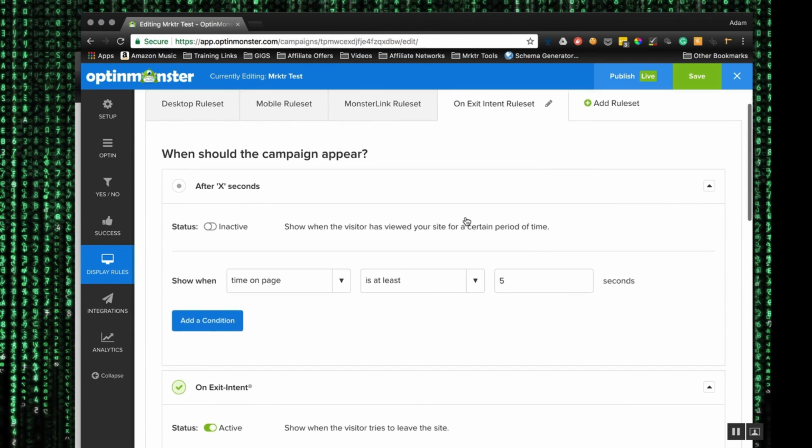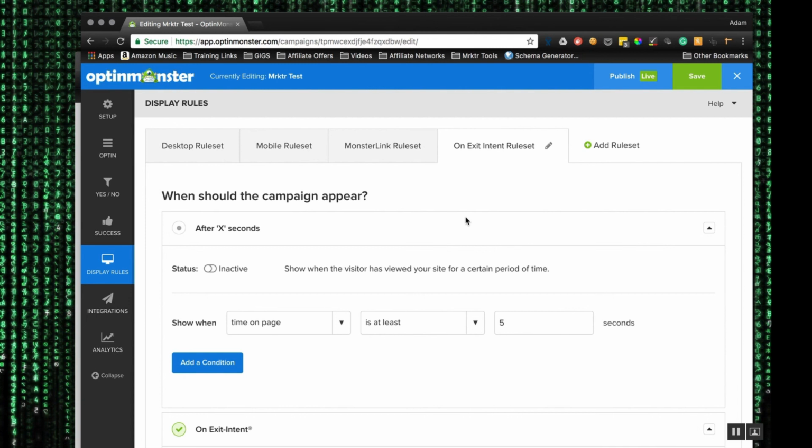And that's about it. That's how we set up our campaigns on both our pay-per-lead sites, our affiliate sites, and actually on MRKTR.io.